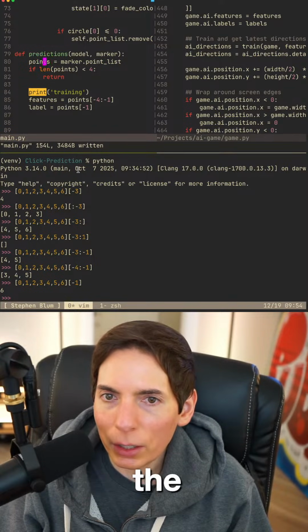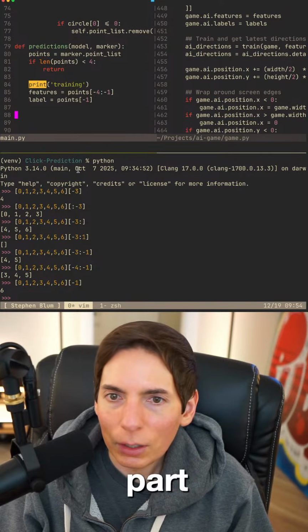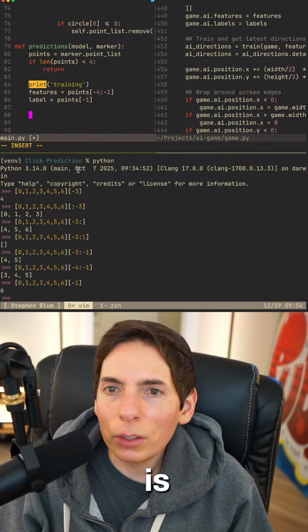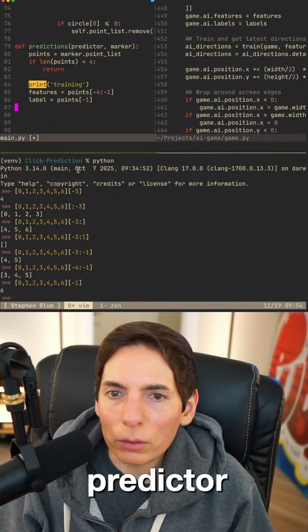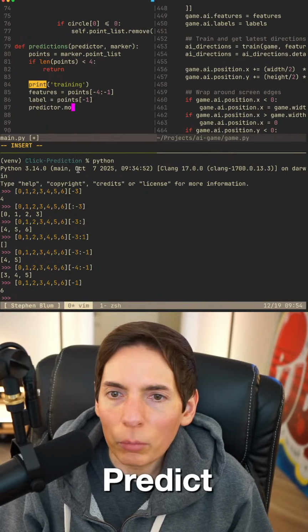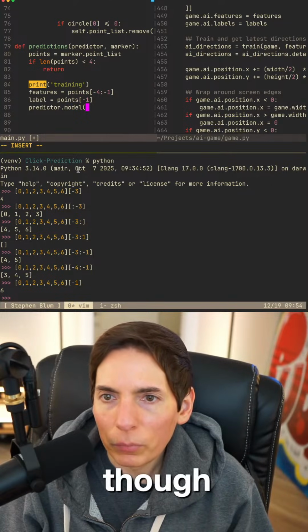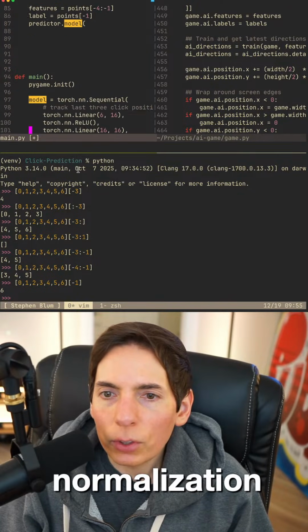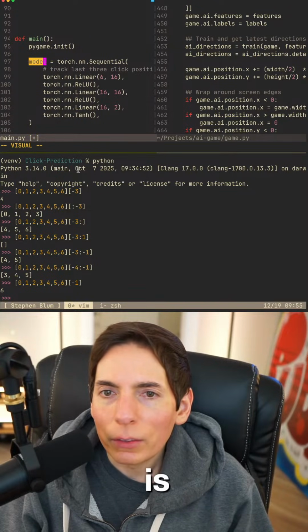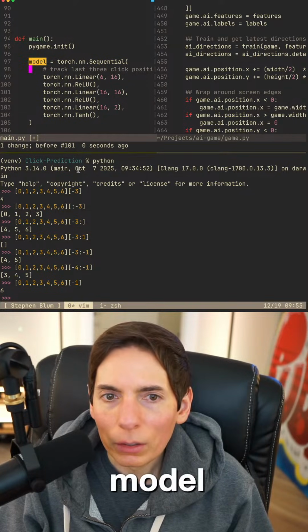Okay, so I've got what I'm thinking is the necessary parts. Now, what I want is not the model, but the predictor, and predictor.model, we run this through. We need to define the model better, though. We have a broken graph right now, so I need to do a normalization. Where's this at? This is the neural net, this isn't the model itself. So we need to define the model.